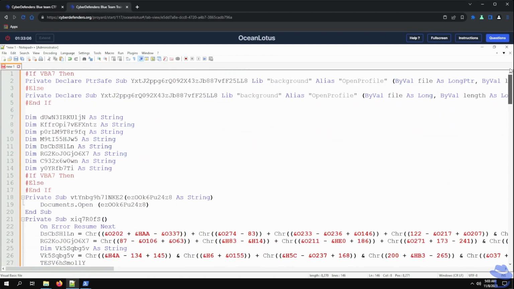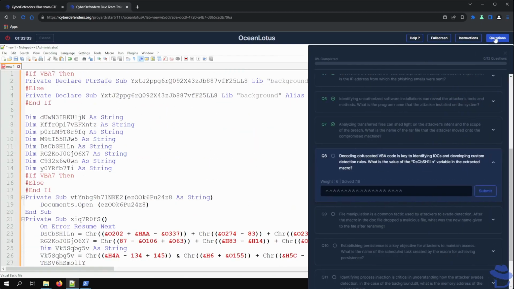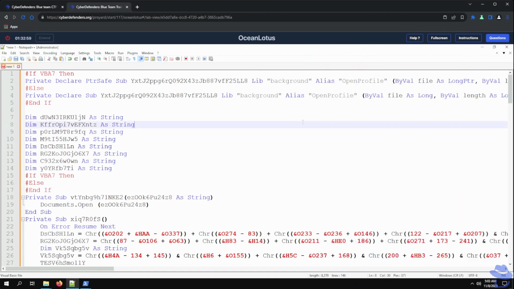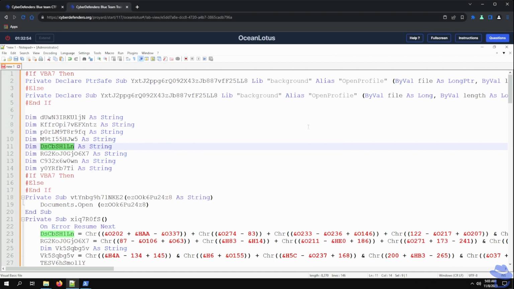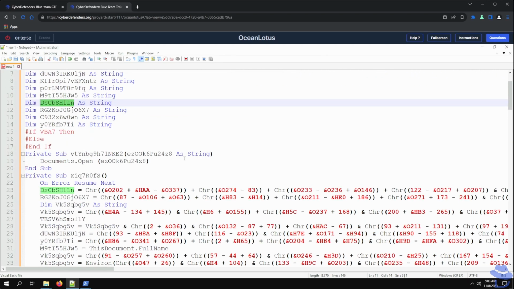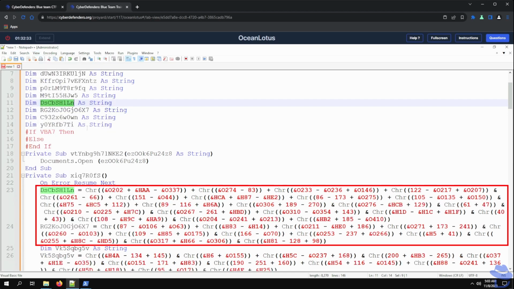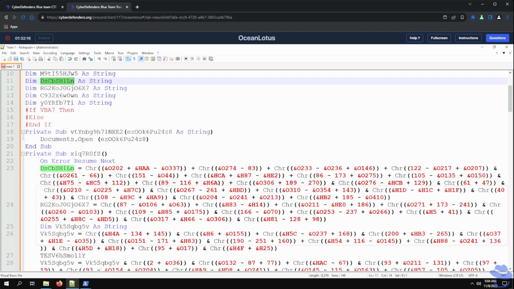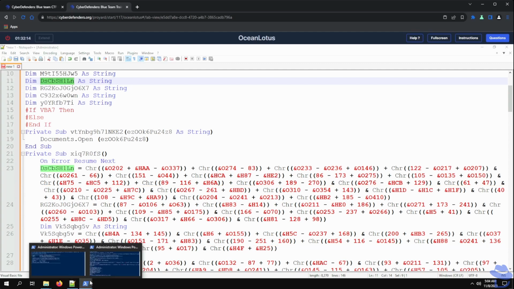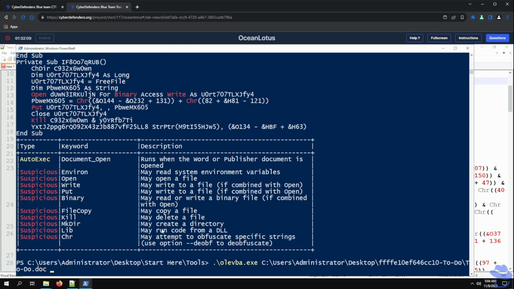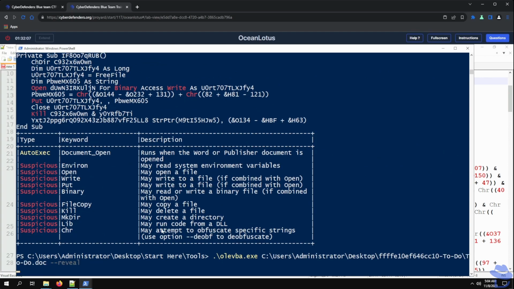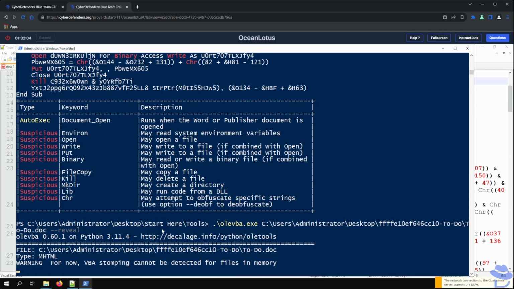I then searched for the DSC variable that was in our question. Initially, the variable appeared to be assigned to an obfuscated string. To tackle this, I turned back to olevba. This time, I used the --reveal option, which is designed to decode string obfuscation.